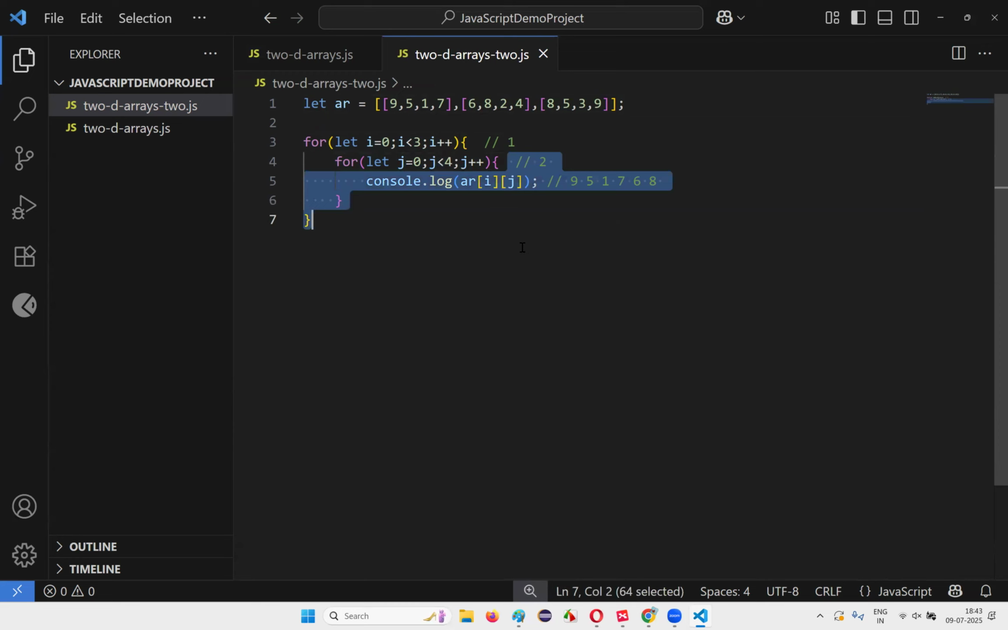2 less than 4, which is true. Go inside. arr of 1, 2 is 2. Done. Then j plus plus, j will become 3. 3 less than 4 is true. Come down here. arr of 1, 3. 1 is this one and index 3 is 4. 4 will be printed. Then j will become 4 here. 4 less than 4 is false. We'll come out of this inner for loop. i plus plus, i will become 2. 2 less than 3, true again. Go inside. j again will become 0 here.